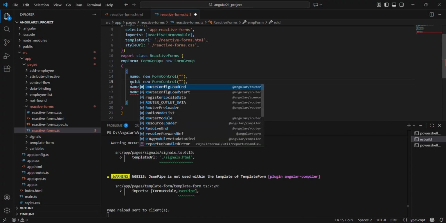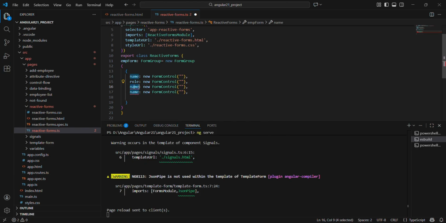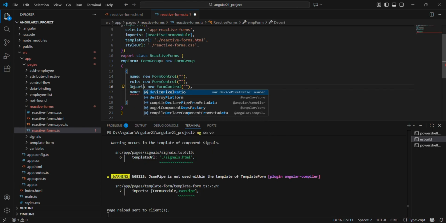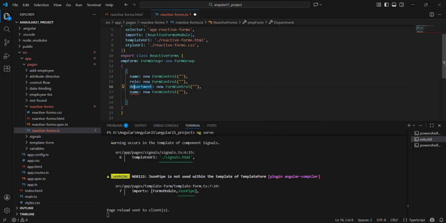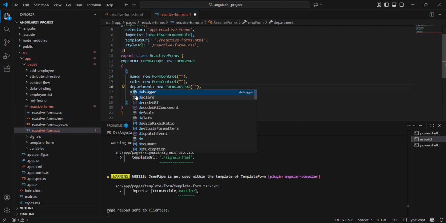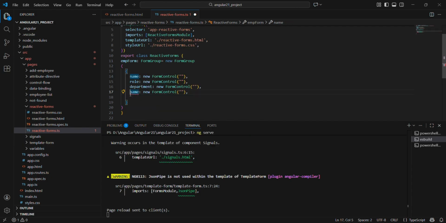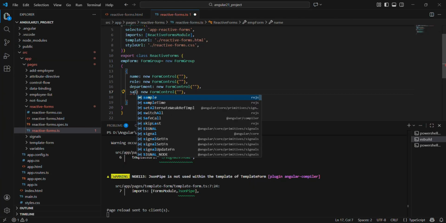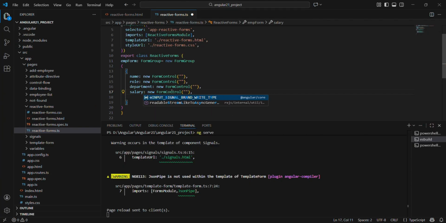Let's provide the form control for the role field in a similar way. Let's provide the form control for the department field in a similar way. Now, let's provide the form control for the salary field in a similar way and initialize it with 0.